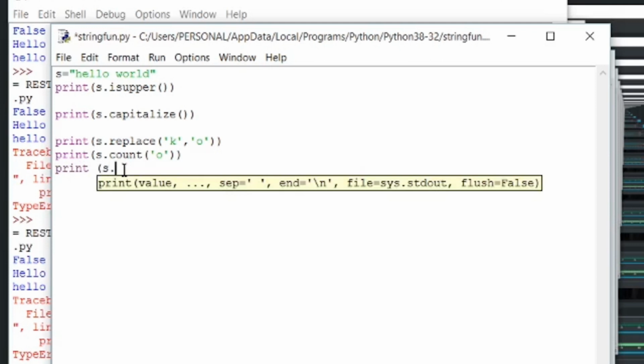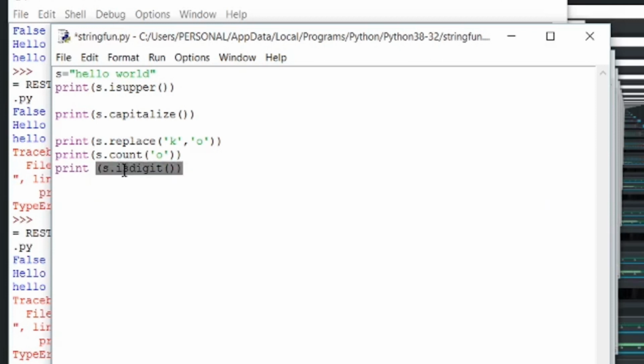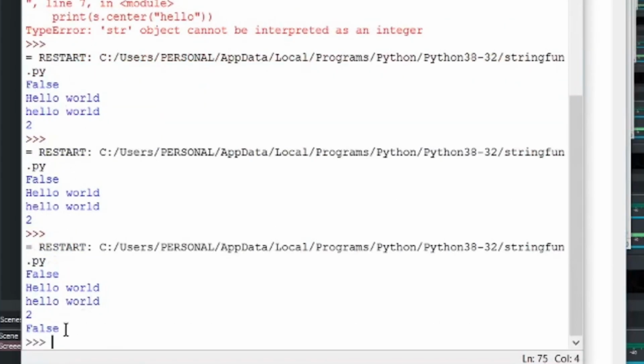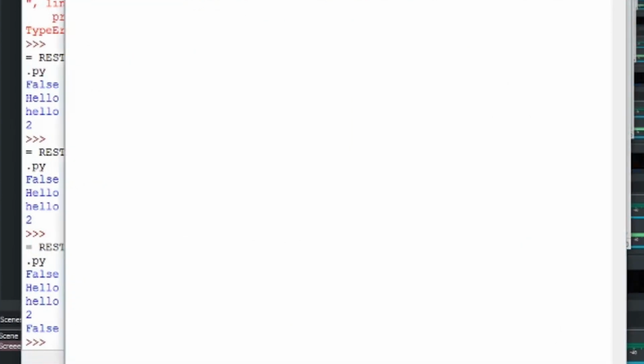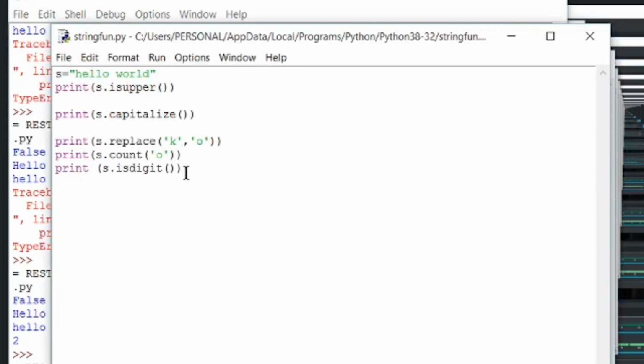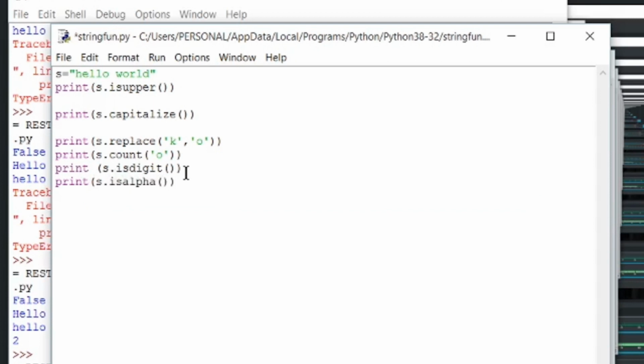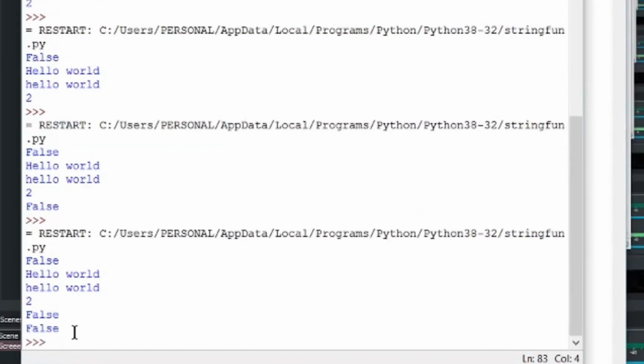Now I will check whether the string is a digit or not. Now I will check whether any digit is present in the string or not. Control S, save and run. Here you see it is coming as false. Why? Because there is no digit present in the string. Now I will check whether it is alphabetic or not. Here it is again coming false.